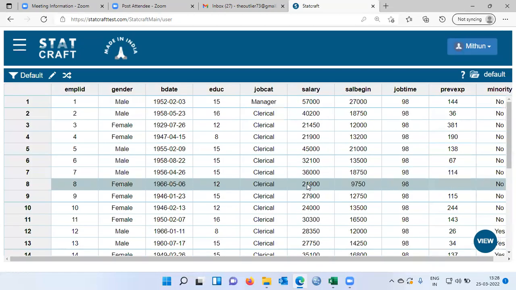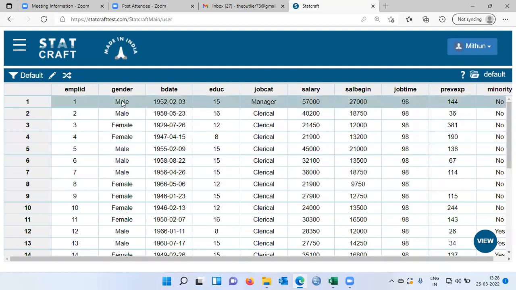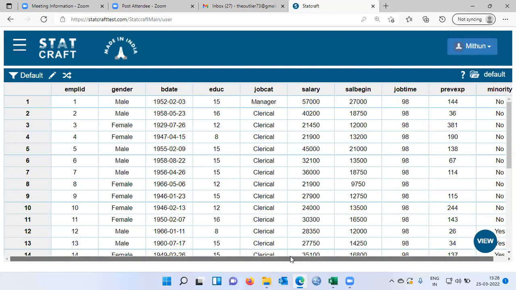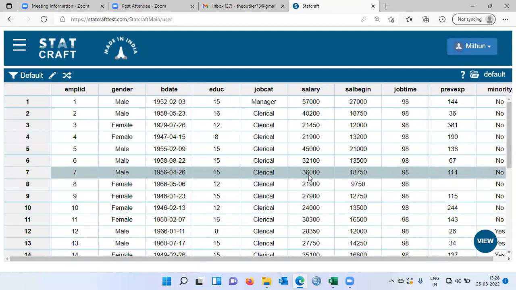Once I click on the OK button, you can see here the entire data set, all the 10 columns that were there in the original data set, and the entire sample size of 474 records will be imported.